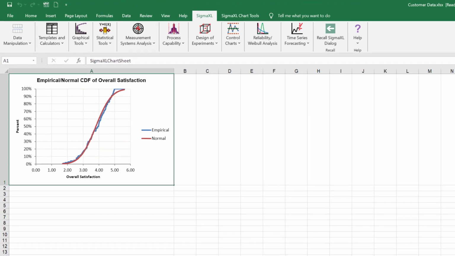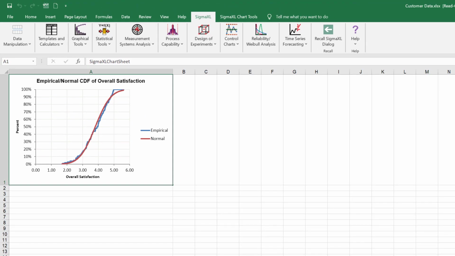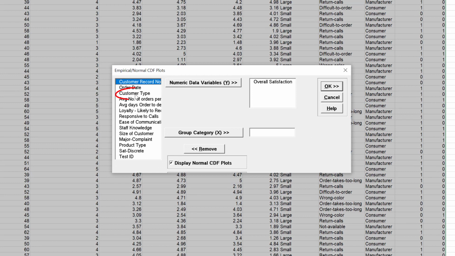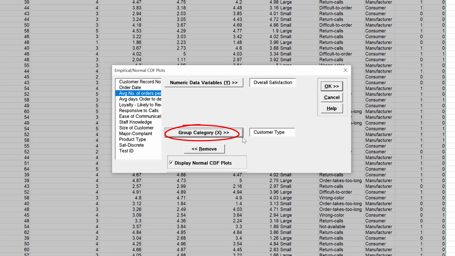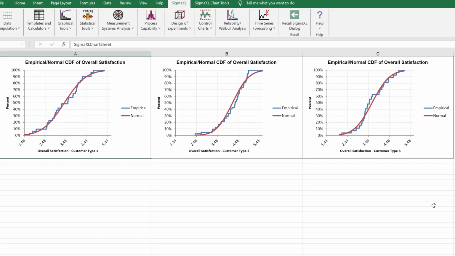Now we would like to stratify the customer satisfaction score by customer type. Click Recall SigmaXL dialog or press F3. Select Customer Type and click Group Category X. Click OK. Empirical normal CDF plots of overall satisfaction by customer type are produced.